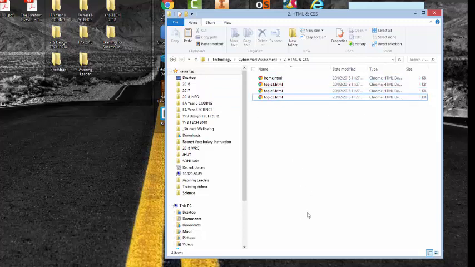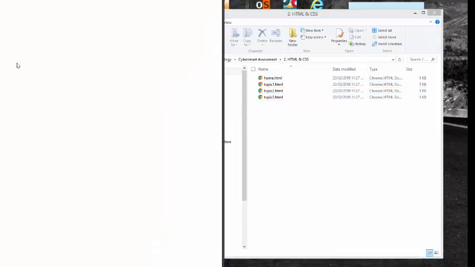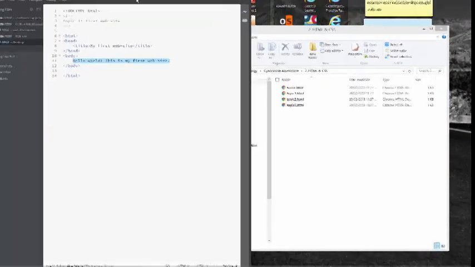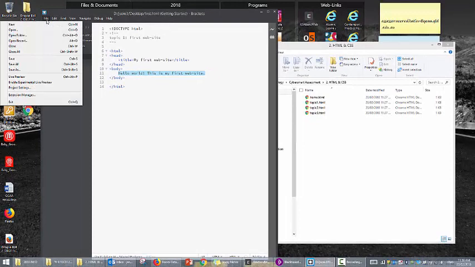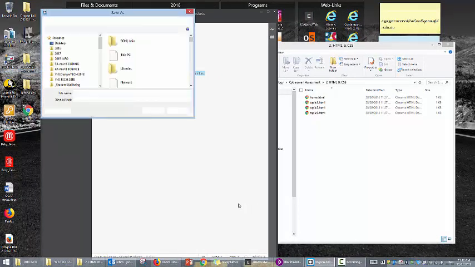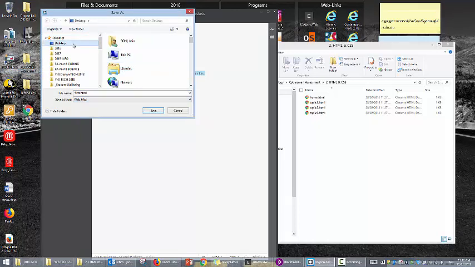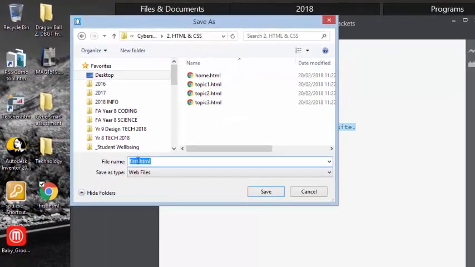The slightly different way, or could be a slightly tricky way of doing it, is by going in here, going into File, going into Save As, making sure that this is a web file, choosing the location. So we are on the desktop. We are looking at the technology folder. If I can find it, there we go. We're looking at Cyber Smart Assessment, HTML, and we might call this one here topic 4.